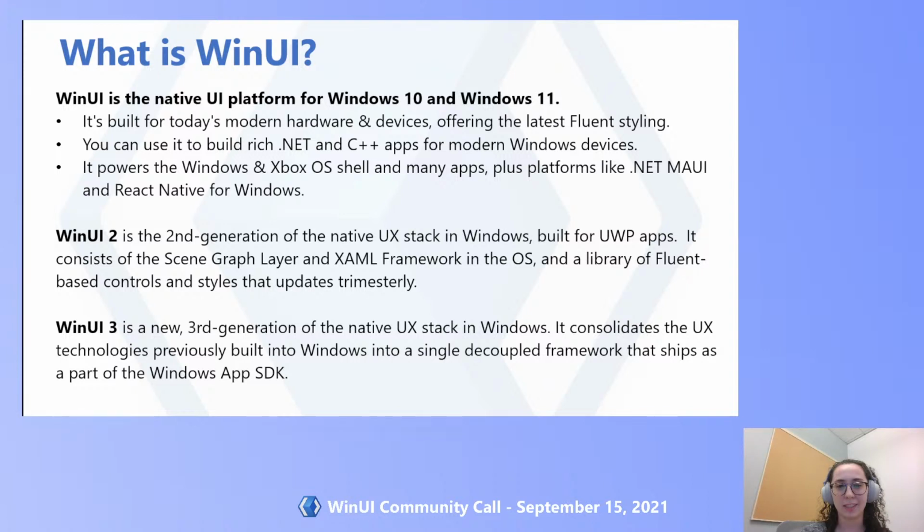WinUI 2 is the second generation of the native UX stack in Windows, built for UWP apps. It consists of the scene graph layer and XAML framework in the OS and a library of fluent-based controls and styles that updates about quarterly. WinUI 3 is the new third generation of the native UX stack in Windows, and it consolidates the UX technologies previously built into Windows into a single decoupled framework that ships as a part of the Windows App SDK.